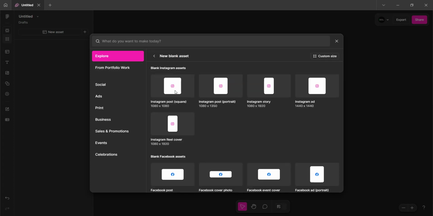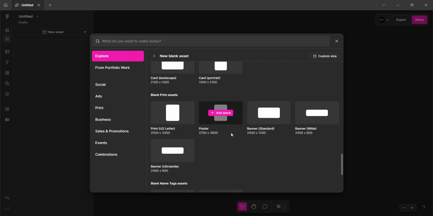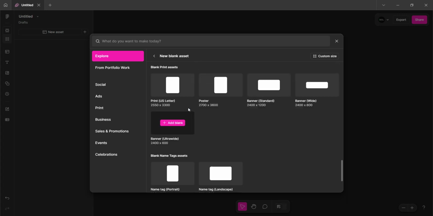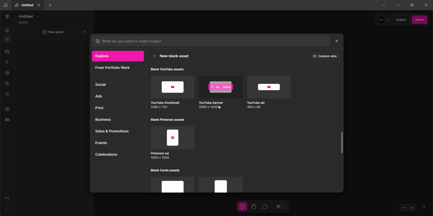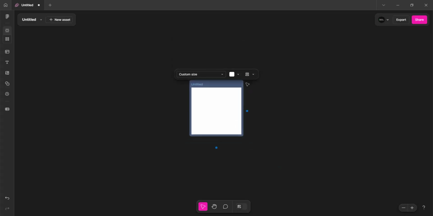You can click on the marketing assets, and here you have a lot of different sizes. You can choose any of them. In case you are looking for a Zoom background, you can search right here. We have a few blank name tags, right, and a few other things as well. And you also have an option to select your own customized size as well, right?